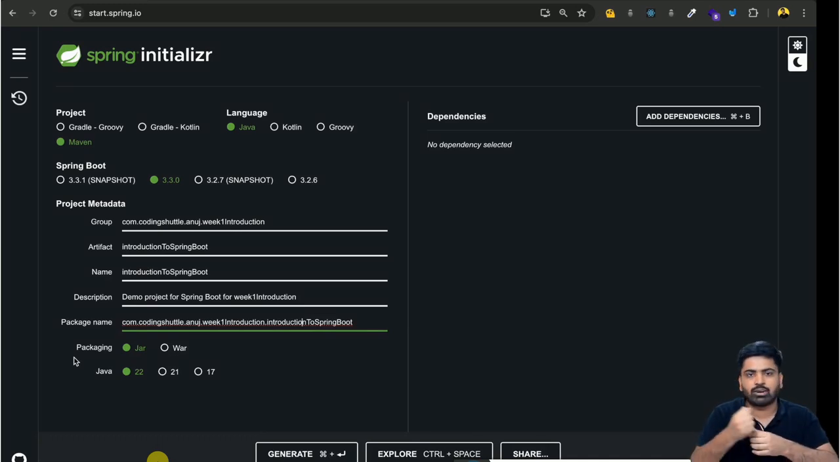It could be a jar file or a war file. Depending on the configuration, you can change your output file from one extension to another. For now, let's just go ahead with jar, and I'll show you what war means in a later part of this course. For the Java version, you can choose 21, which is the LTS version, or the latest version of Java, which is 22. So let's just keep it at 22 for now.